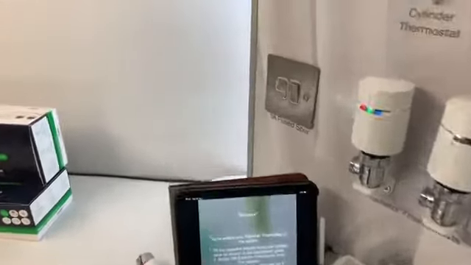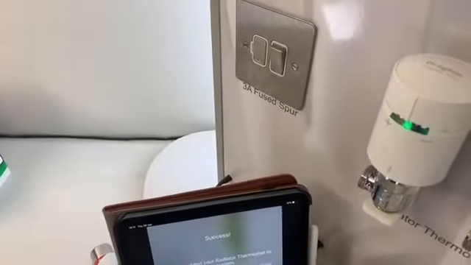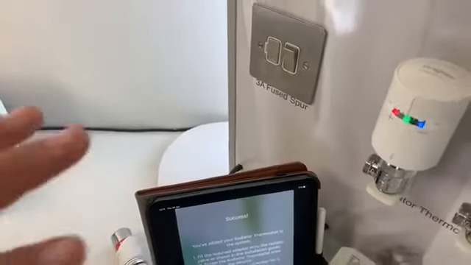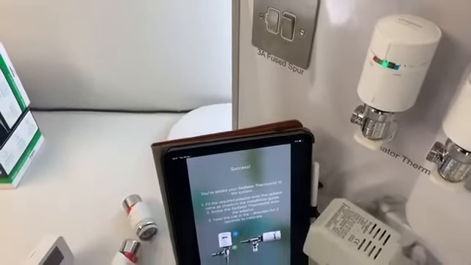I'll just give you a bit of a close-up on that. Red and blue flashing to tell you that the valve is completely open. It's now green in the centre, which means that it's part of a network.